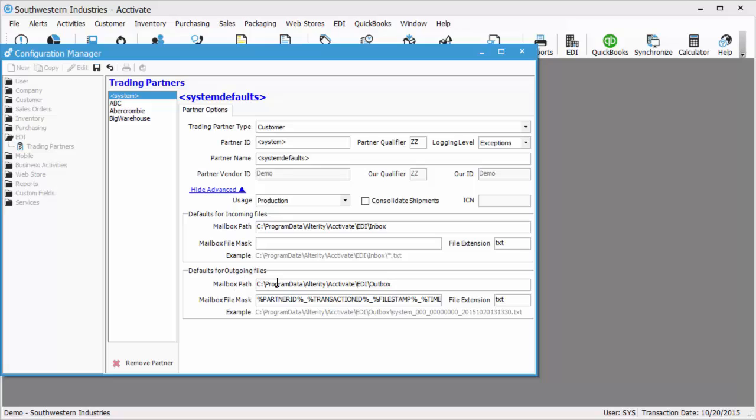The same goes for the outgoing files. We've got this set to the Acctivate EDI outbox. That's either going to be outbox or your export folder. It just depends on which provider you use or which files or folders you're going to be importing and exporting into. And then these file extensions can be TXT, but we've also got some providers that actually have file extensions based on the specific trading partner you're importing and exporting. So you can set that information here in the file extension.